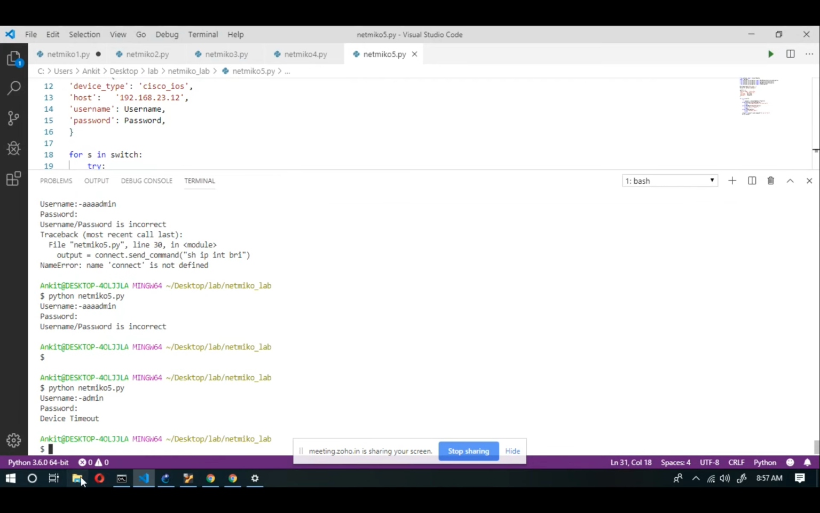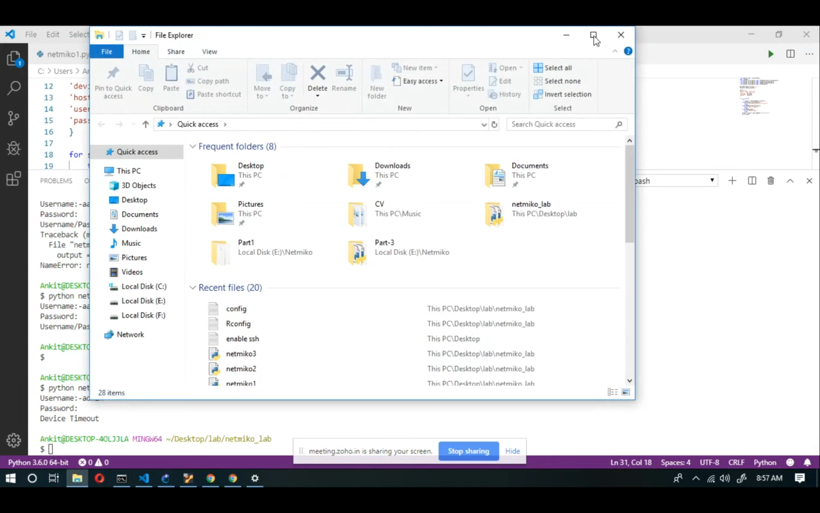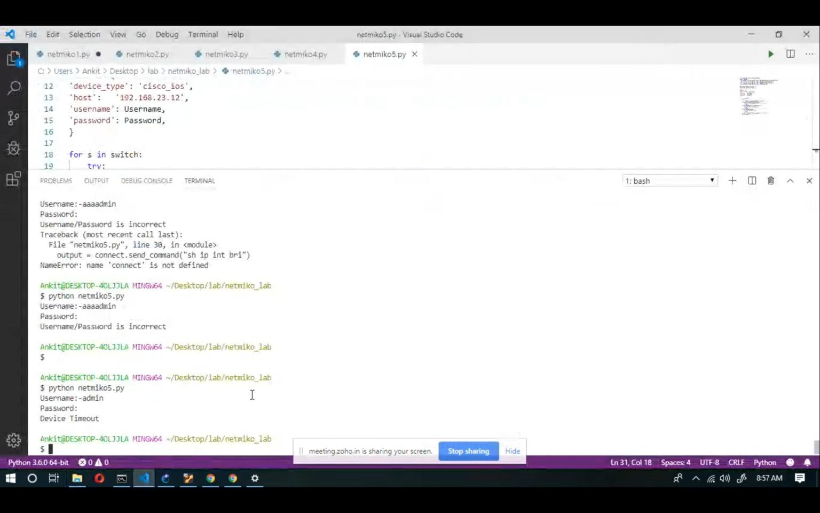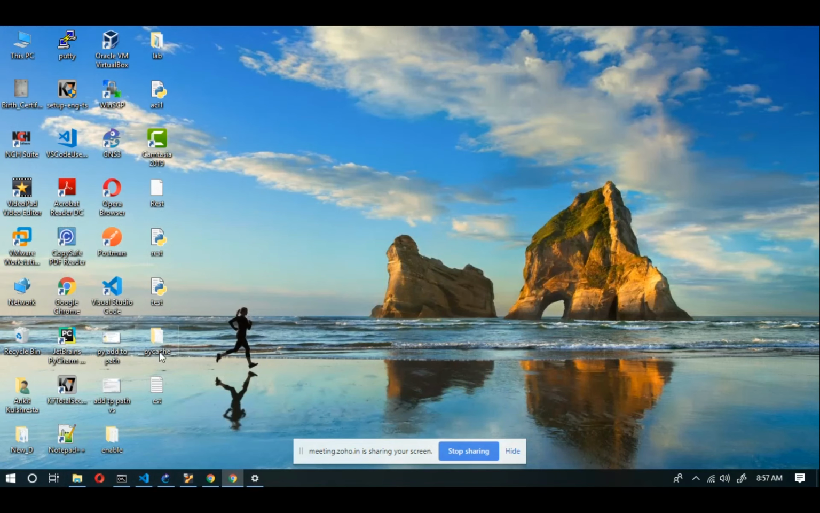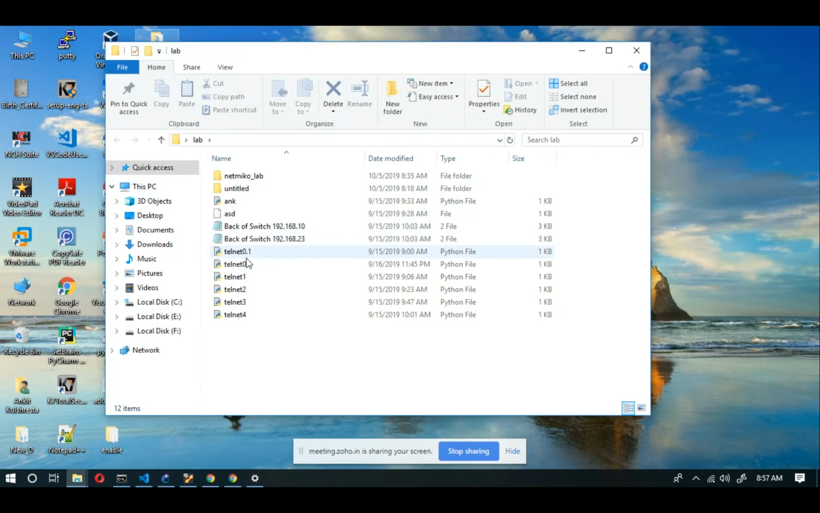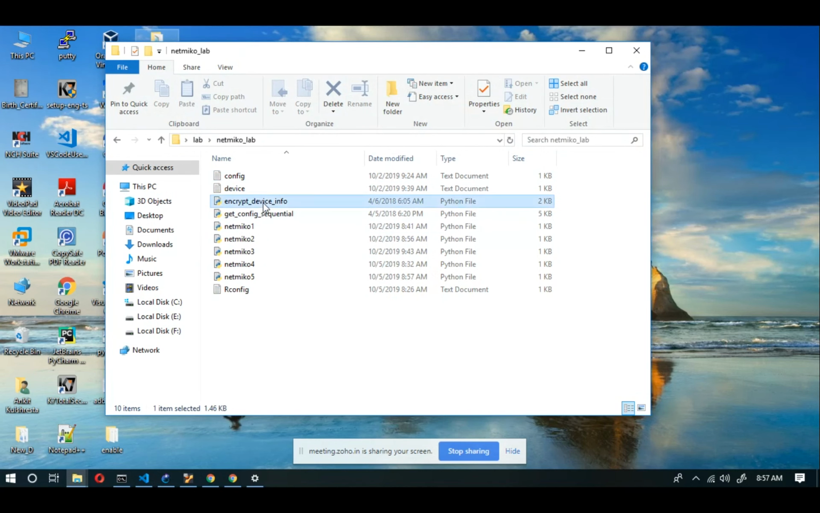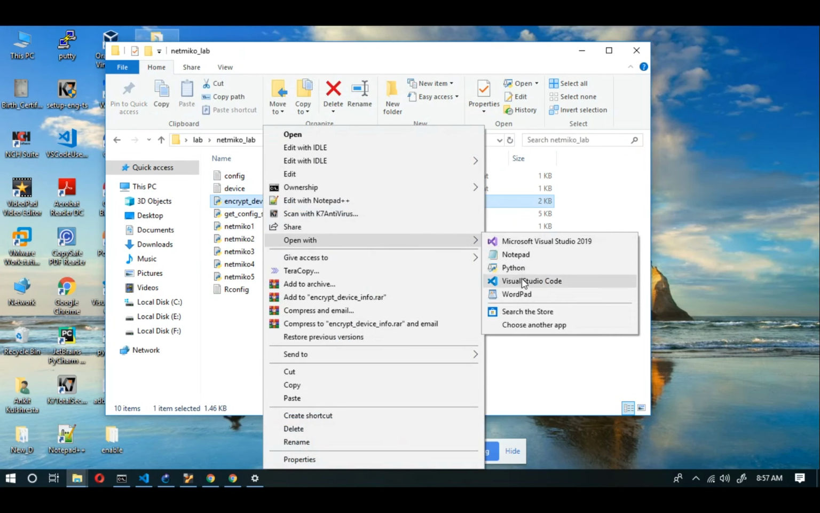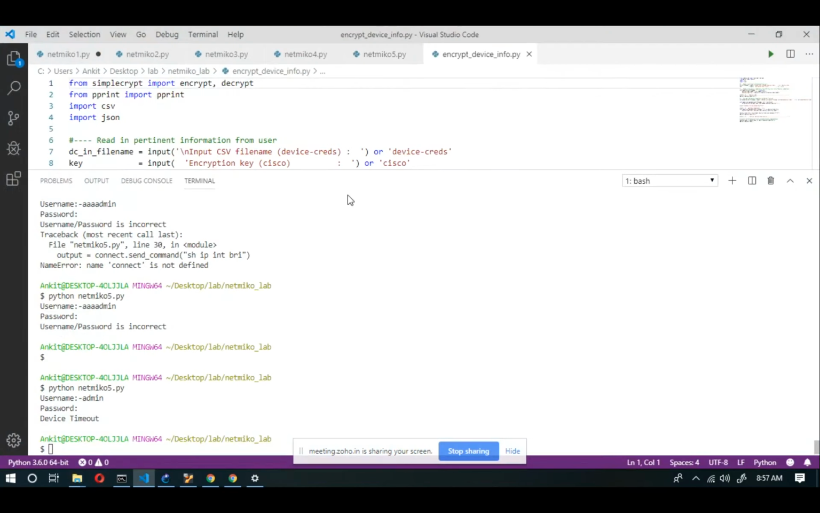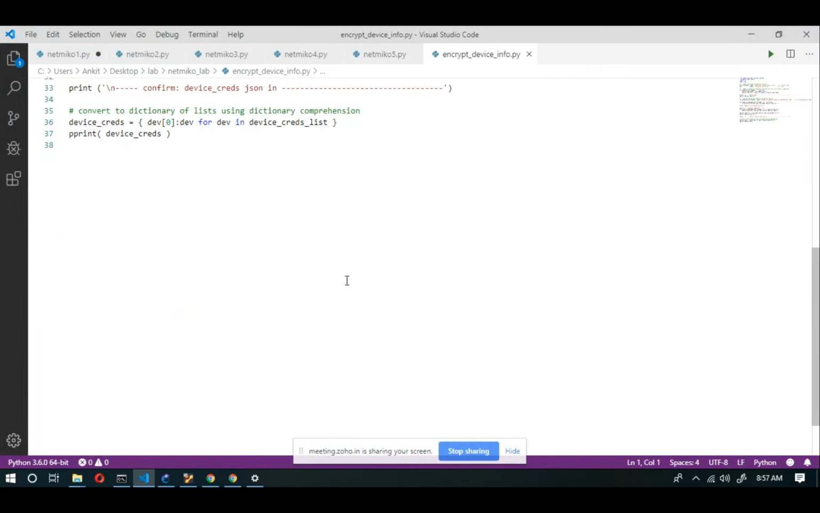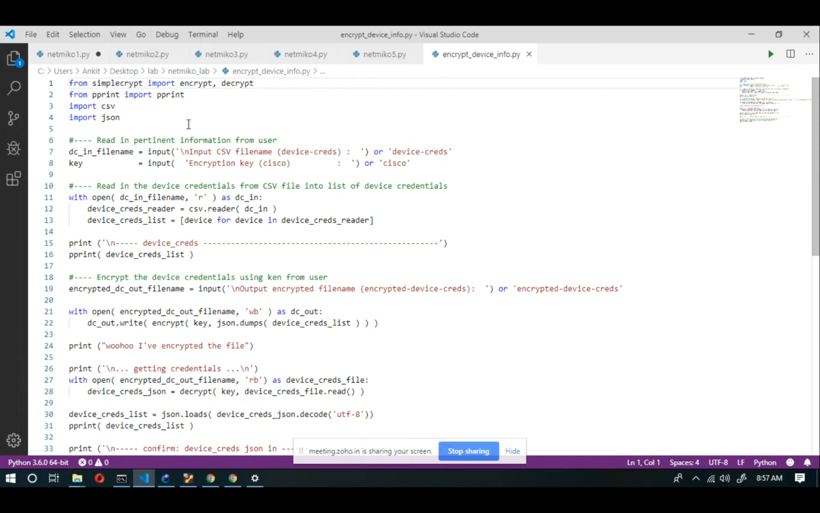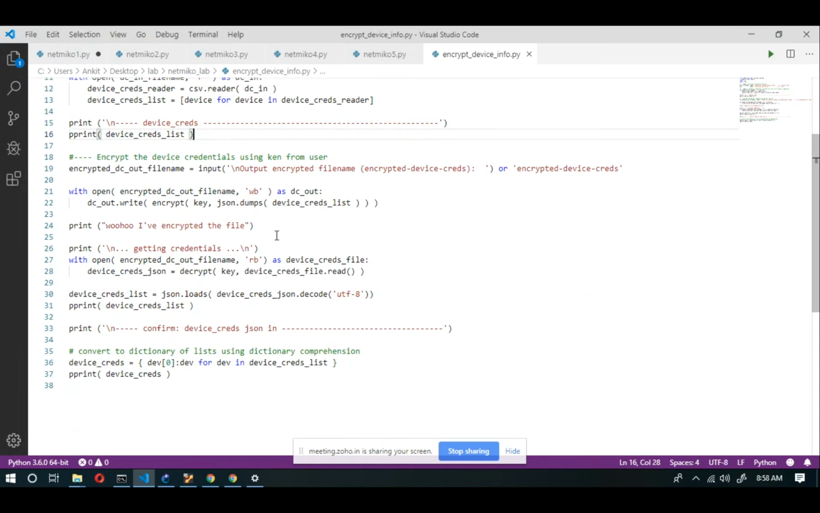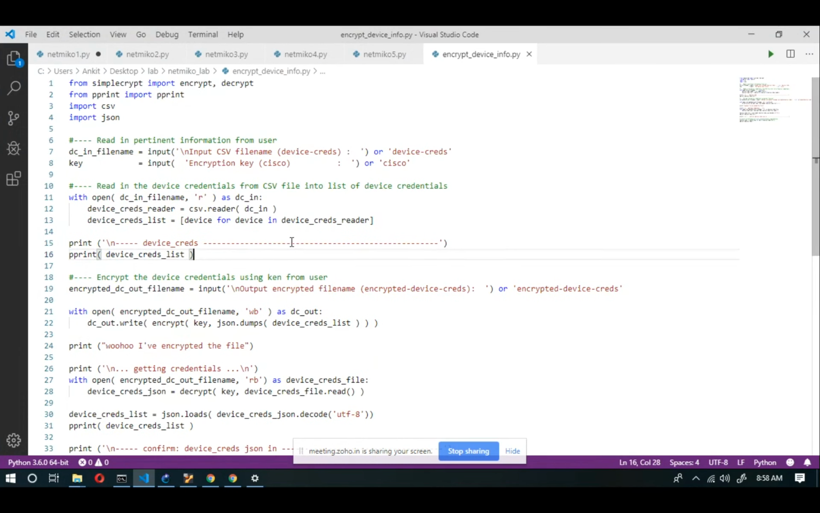Now we'll discuss two scripts which I already have. I cannot run them on my device, so let me open where it is. Okay. So what this script is doing is converting your credential file into a decrypted format.